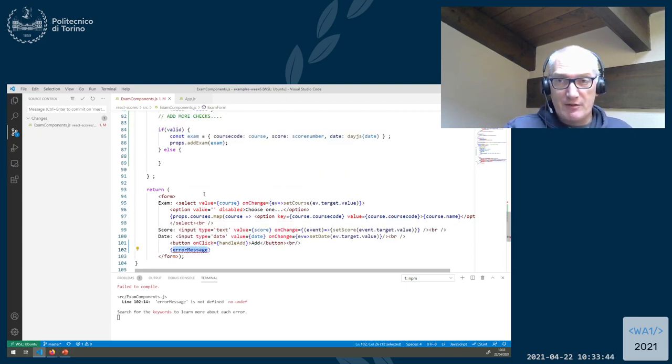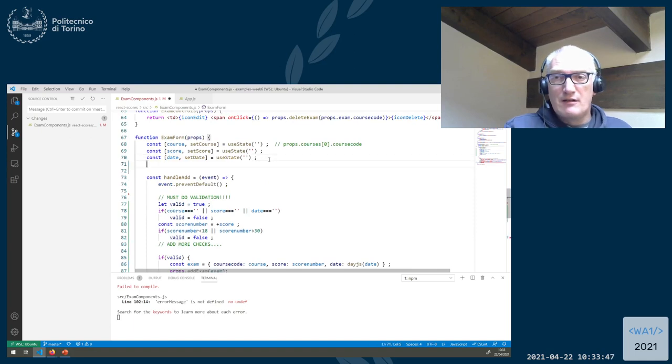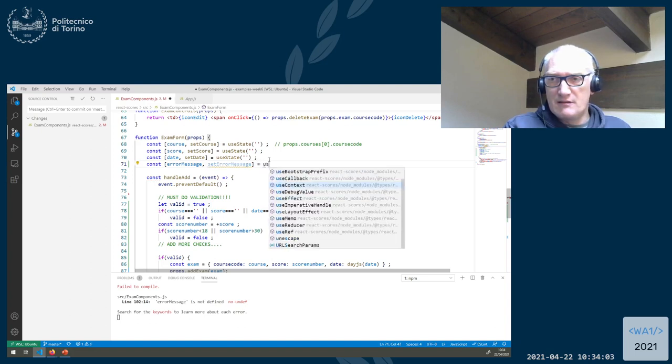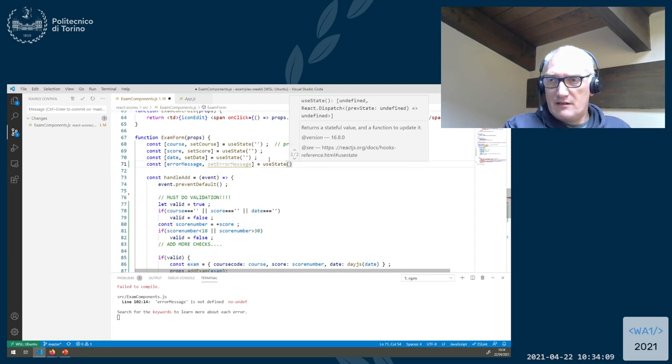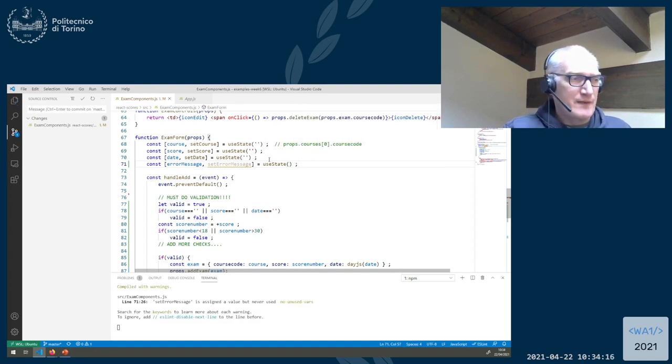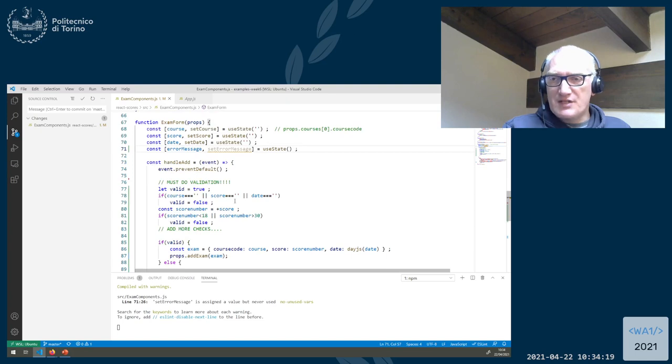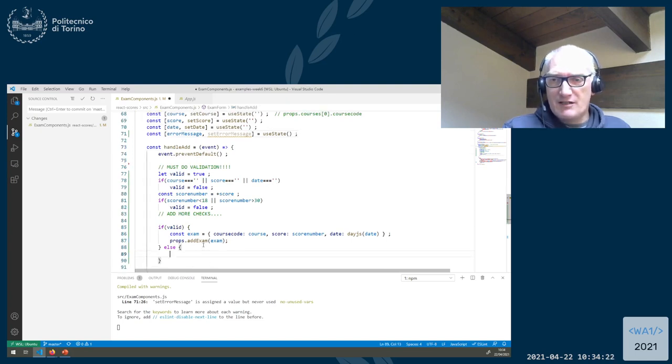And what is this error message? It should be another state variable of our component. So const error message, set error message, use state, and undefined is okay. Initially, we don't have it. Okay. And if something is not valid, we can here make a set error message to errors in the form.